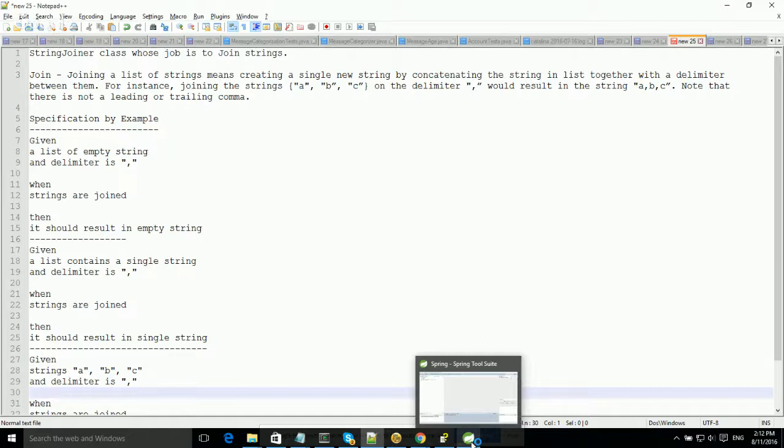Thank you all. So the first test is: given a list of empty strings and the delimiter, let's forget about the delimiter for now. If you apply the string joiner, then you should get the empty string as a result.